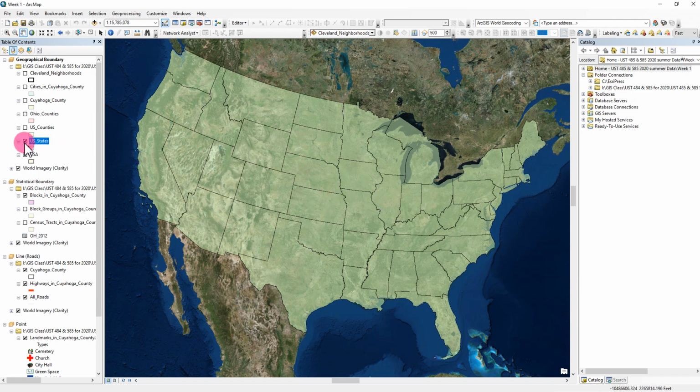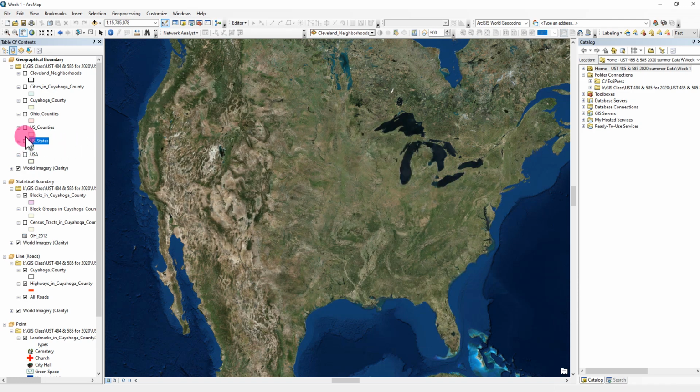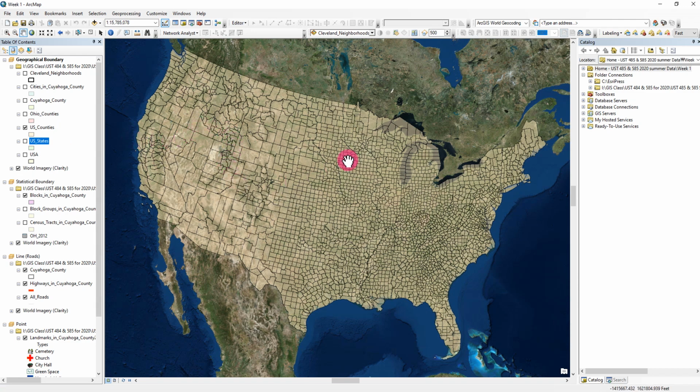I'm going to turn off. We're going to chop more, which is US counties. More lines, more boundaries. As I mentioned before, the 88 Ohio counties belong to Ohio state. So Ohio state belongs to USA, right? This is the official boundary, so you cannot see it in real life. This is for the mapping.